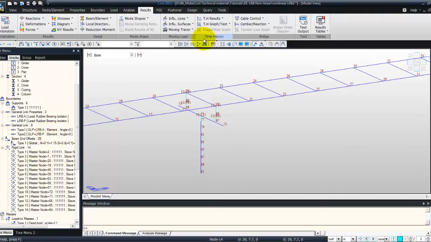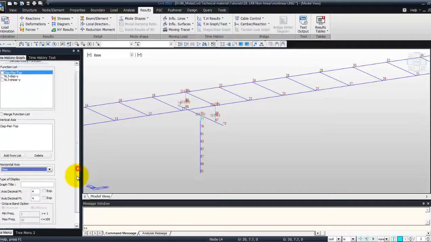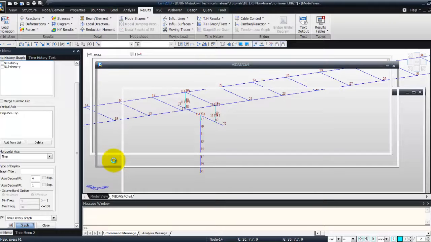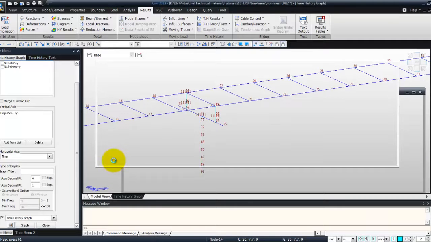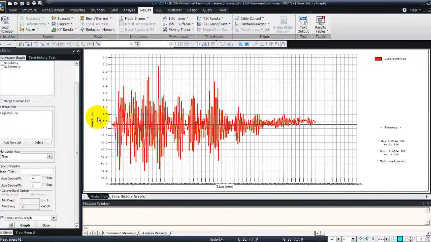Click on close. Again in the time history graph window, we'll define the vertical axis as the displacement pier top, add from the list, and the horizontal axis will be time. Here you can use 1 for the y-axis decimal point. Click on graph, and you get the graph of the displacement of the pier top as a function of time.